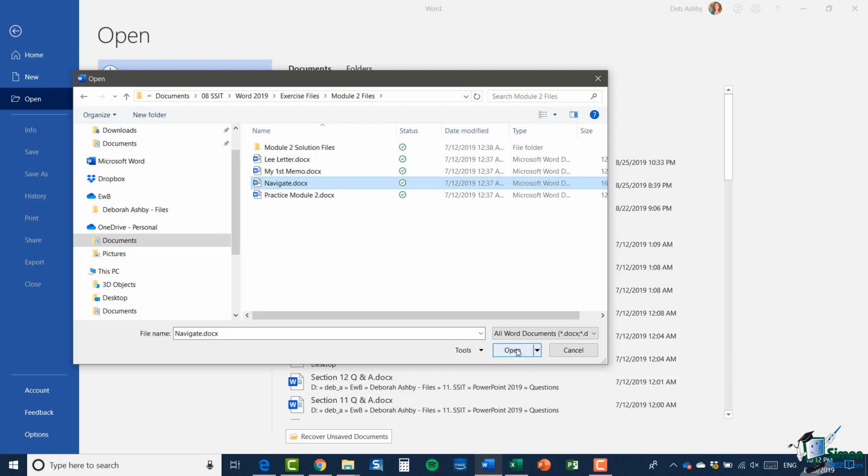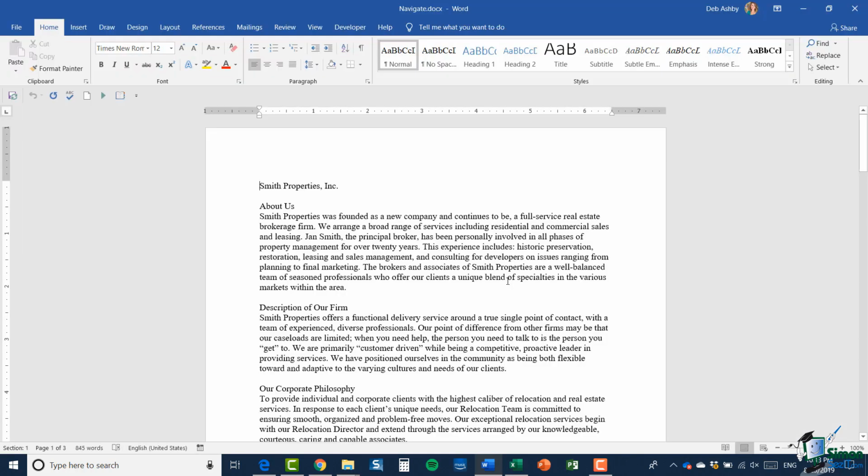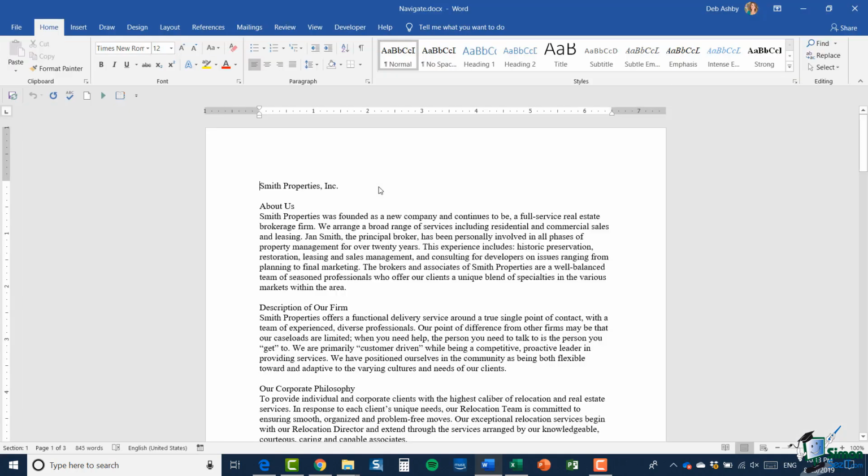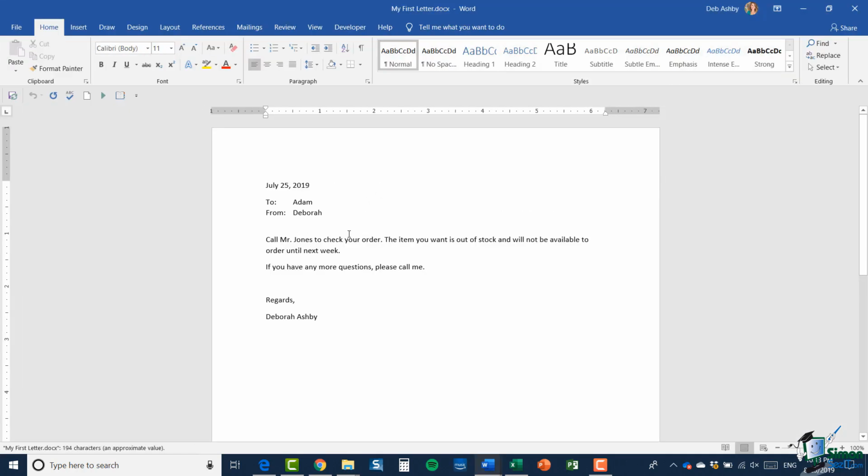So let's select it and click Open. And I'm also going to open another file. I'm going to reopen that letter file that we just saved. So back to File, I'm going to jump down to Open. And this time I'm going to pick it up from my recent list. So I'm just going to click. And again, it's going to open that document over the top of the other one.